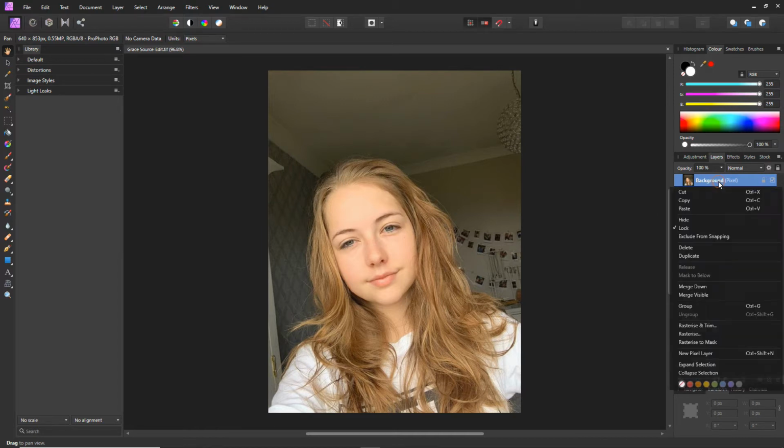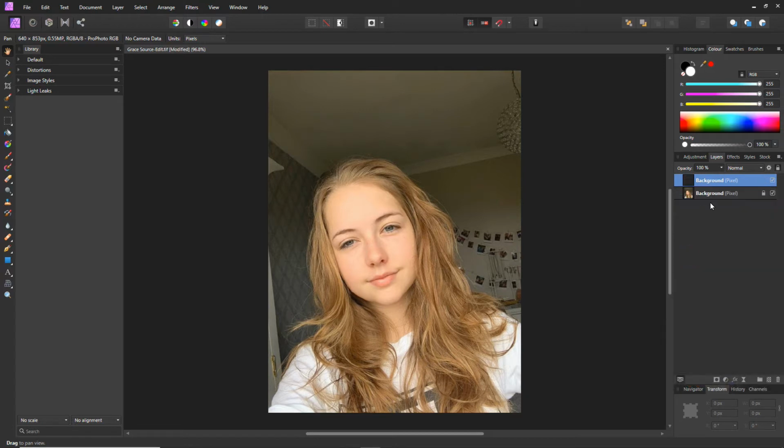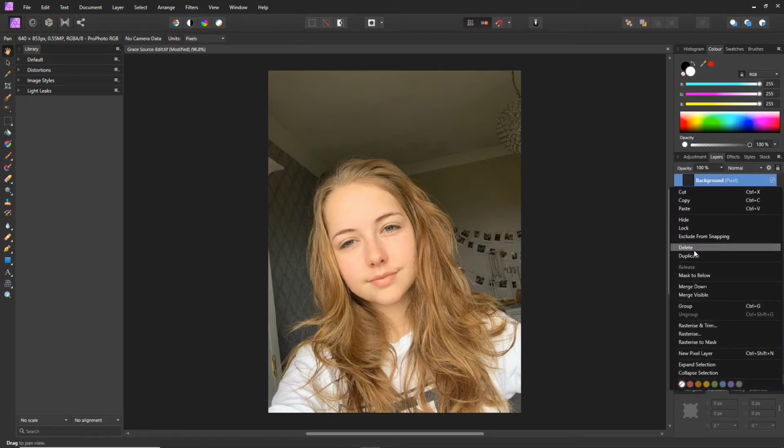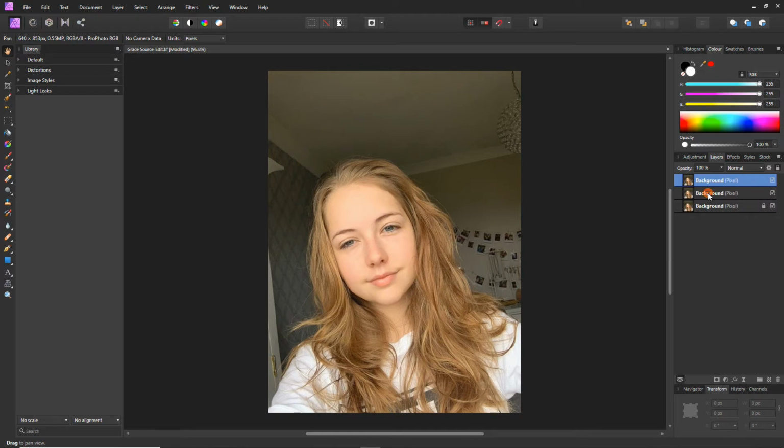So as before, we take 2 copies. And if we remember, the first one we're going to label black and white, and the second one we're going to label threshold. Okay, as before, right. We will hide the threshold layer and we will focus on the black and white.